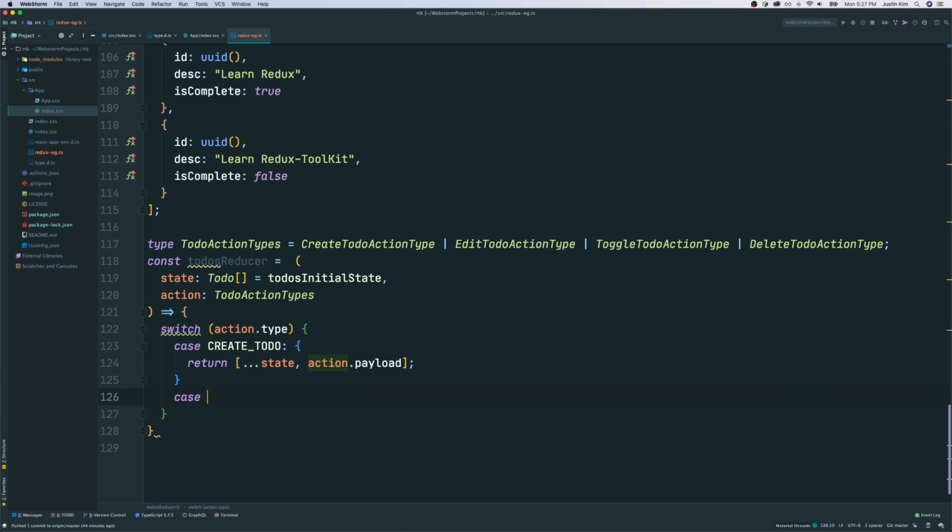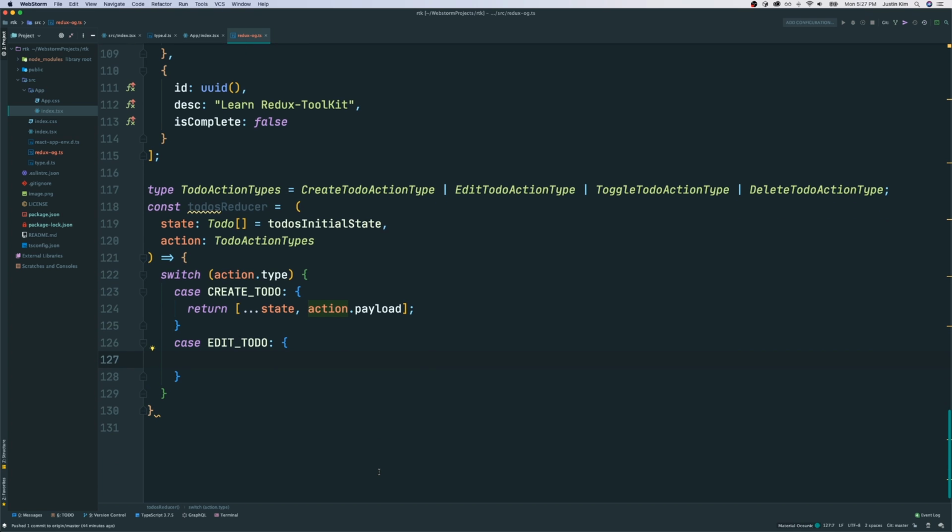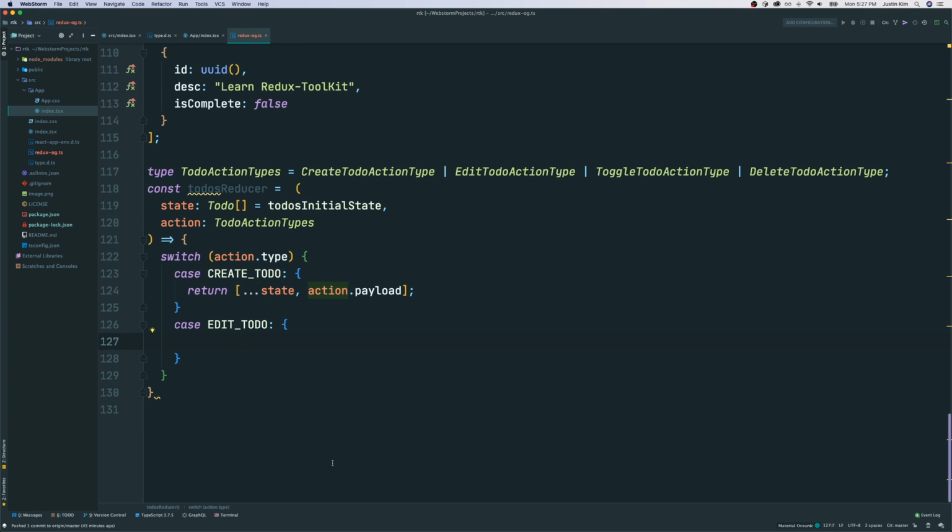Our second case is gonna be edit to-do. And how do we edit the to-do? So before we go on, let me first extract. You're gonna be seeing this action.payload everywhere. As a matter of fact, why don't we just extract the type and the payload from our action, like so.